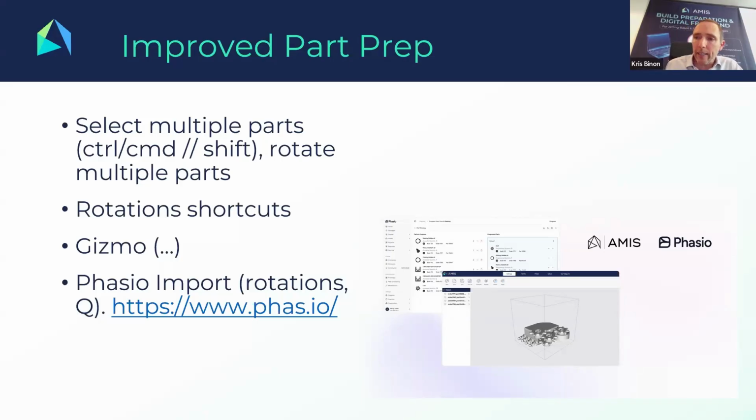And then last but not least, I would say we have now a connection with Phasio. Phasio is an MES ERP system specifically aimed at additive manufacturing, and quite a few of you must have heard about them already. But basically, what we did there as a step one is that we can import directly, in a ComSpec format, parts and their individual rotations into AMIS.